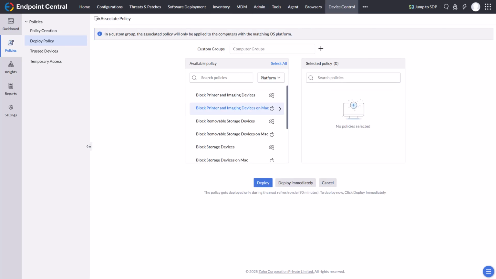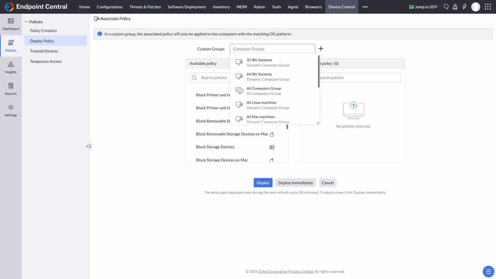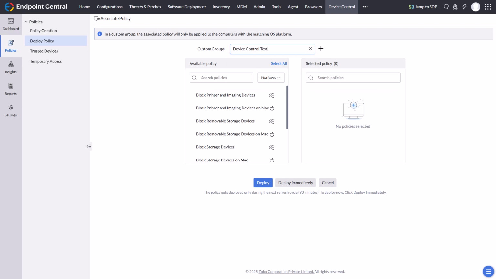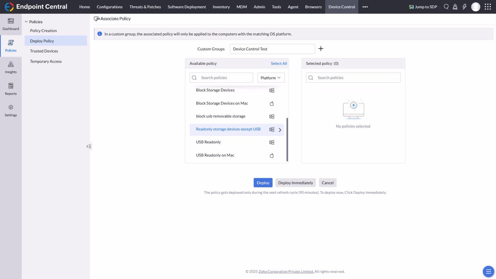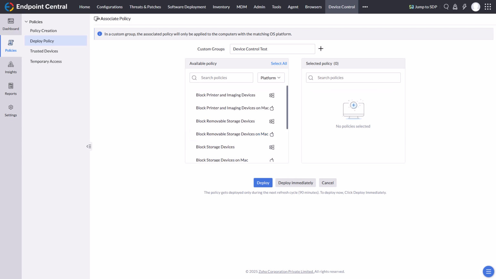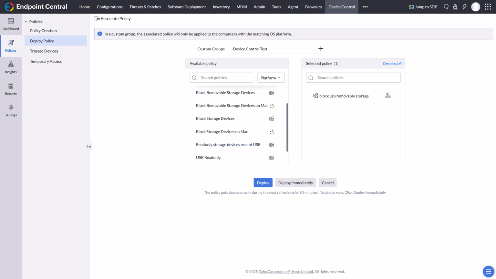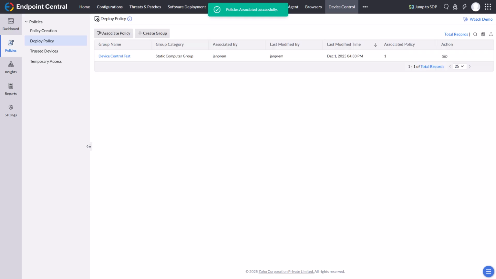Okay, let's go back. And now let's have a look at this device group. Here is no refresh button. I don't know, device control test. Yeah, it refreshed on its own. Great thing. Device control test. Available policy. I'm going to get my USB block policy, and that's this one, and deploy immediately.